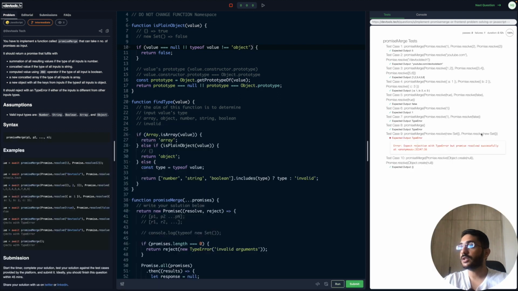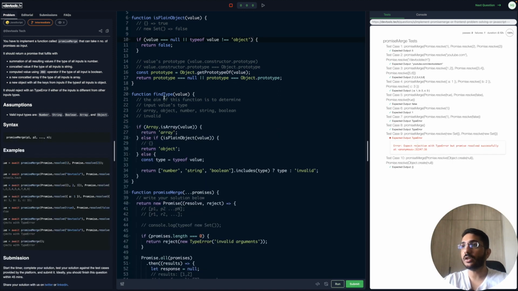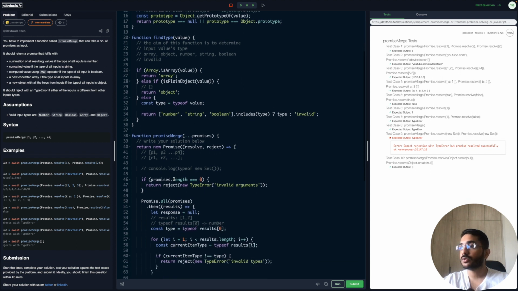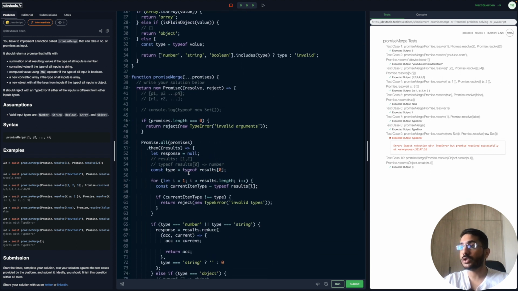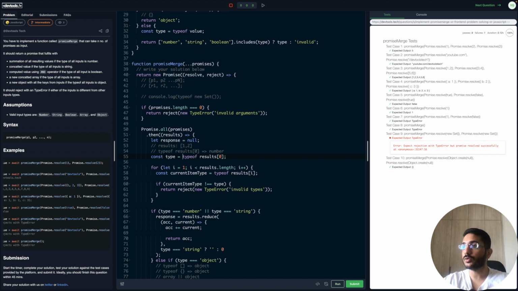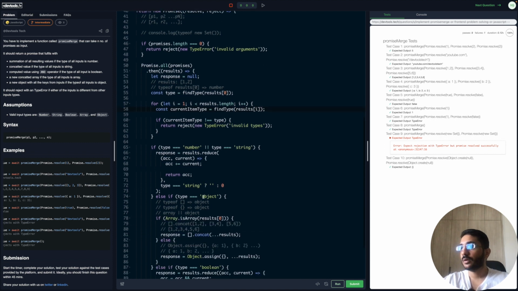So let me close this. We have this. So we created a method called find type. We are using is plain object, so we have to use this value. Wherever we are using the type, we'll remove this and use find type. We are also going to remove this and say find type.